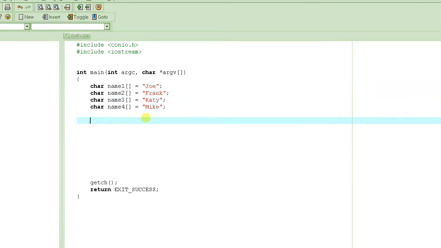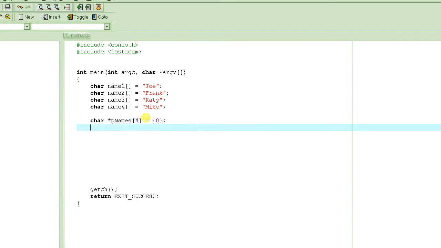Let's create an array of pointers, and each one would be a character type. So character pointer pnames, and how many of those? 4, because we want to store 4 names. And just like the initialization of any array, you could do something like this. This will store 0 in each and every element, which is the same as storing null. It will initialize these pointers to null so that they don't point anywhere.